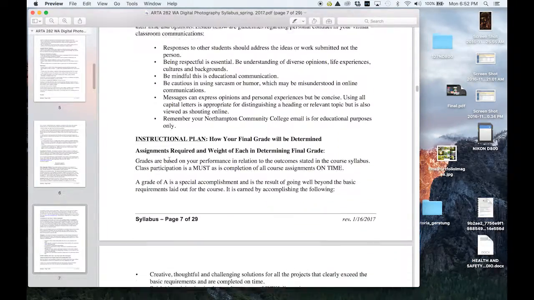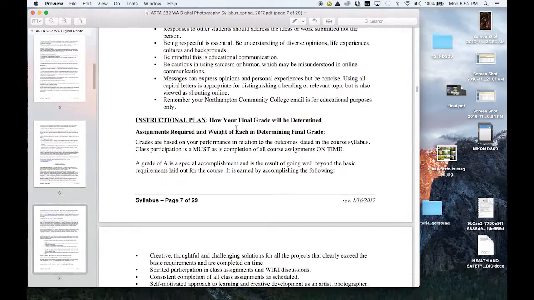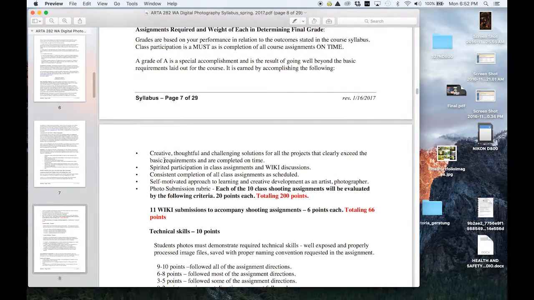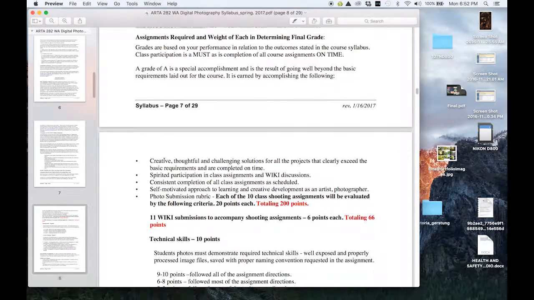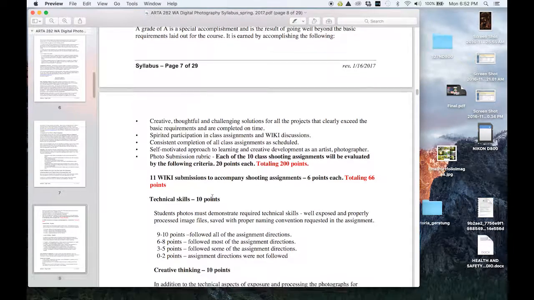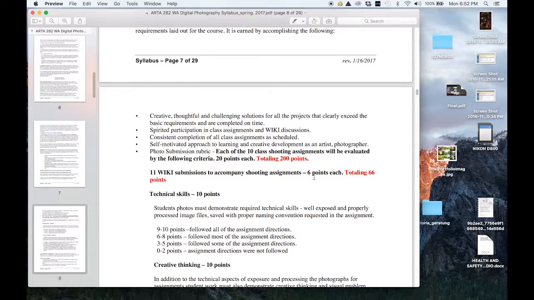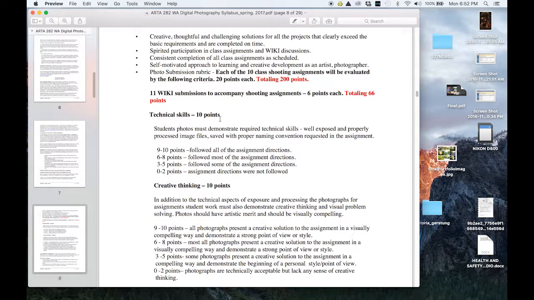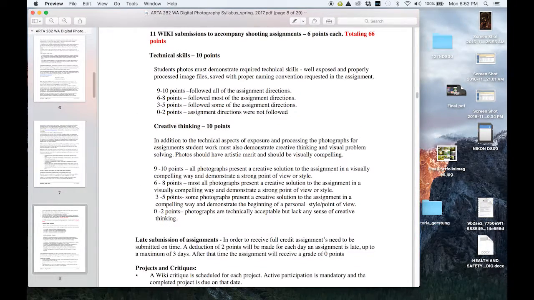So just skipping forward a bit and looking at the assessment plan and assignments for this particular class. The basic breakdown is laid out for you here. There will be 10 class shooting assignments, each equaling 20 points, giving you 200 points there. There will be 11 wikis, each worth 6 points, so 66 points. Your shooting projects are going to be based on technical skill in addition to creative thinking.